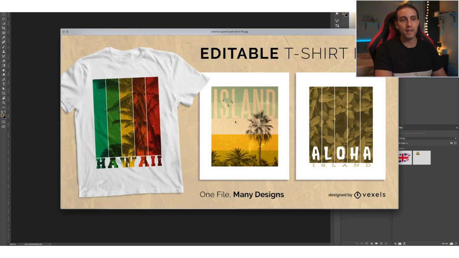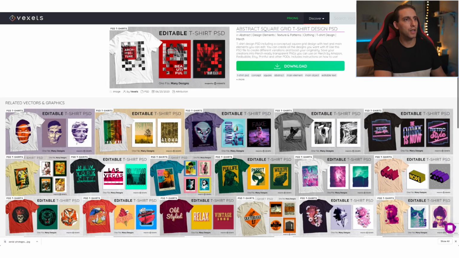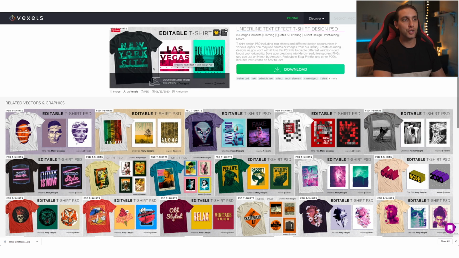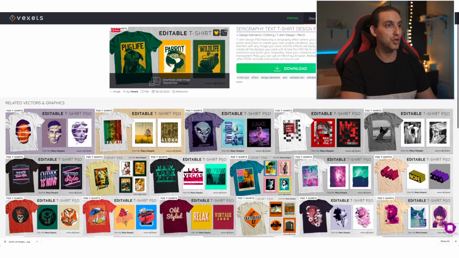So you could create designs like this. It's mind-blowing, guys. So look at this one here. It's abstract. I don't think I've ever seen any design like this on Merch by Amazon. And the beauty of it is it's up to your imagination to come up with new variables. Really, you just need to expand your imagination. You could create designs like this in a heartbeat just by changing a couple of things on the PSD. You get the gist of it, right? Look at that, Pug Life. These designs are super cool.